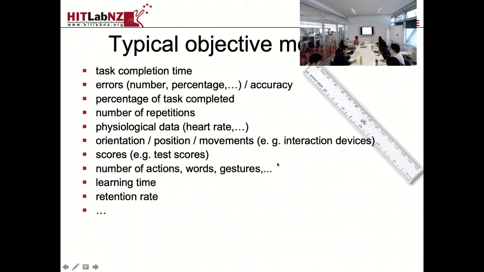Also, we remember the objective measurements. Give me 1 second. Yeah, this is much better. So we can measure completion time, error ratio or percentage, number of repetitions, and physiological data such as heart rate, maybe GSR or something. What else? Pulse rate. That is a physiological signal, so we can collect the data in an objective way, and then orientation, position, our body movement as well, and scores, actions, running time, retention rate. All of these can be regarded as objective measurements.